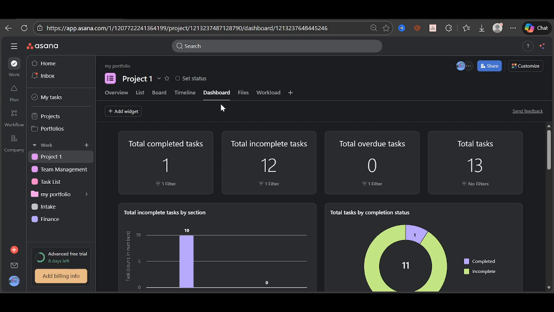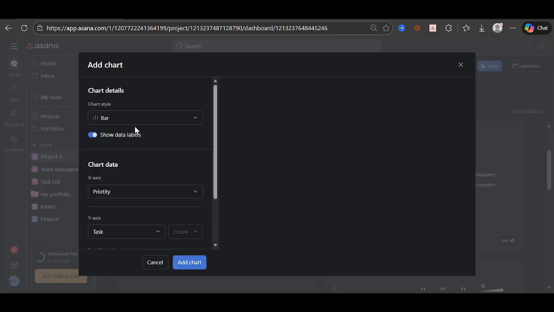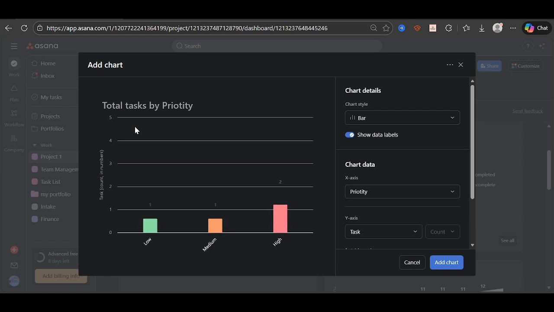Next, click Add Chart to start visualizing your data. You'll be prompted to choose a chart type. Think bar or line charts for trends, donut charts for breakdowns, or a simple number card for a quick KPI. After choosing the type, set your filters so the chart reflects exactly what you care about. That might include selecting the relevant project or portfolio, narrowing by assignee, status, section, tag, or date range. Clear filters make your charts actionable.